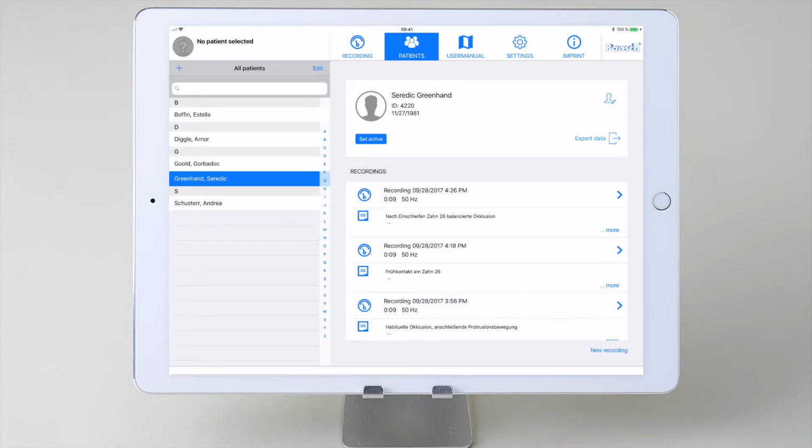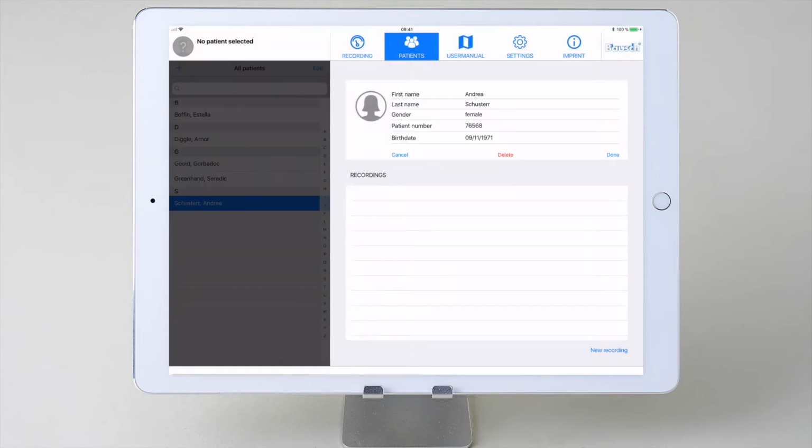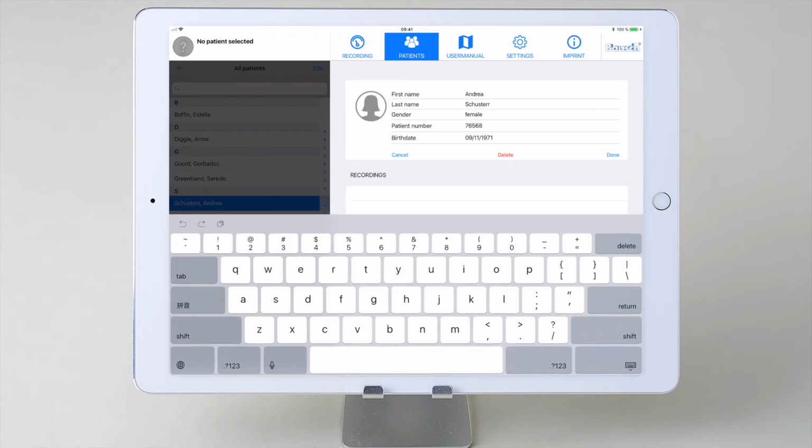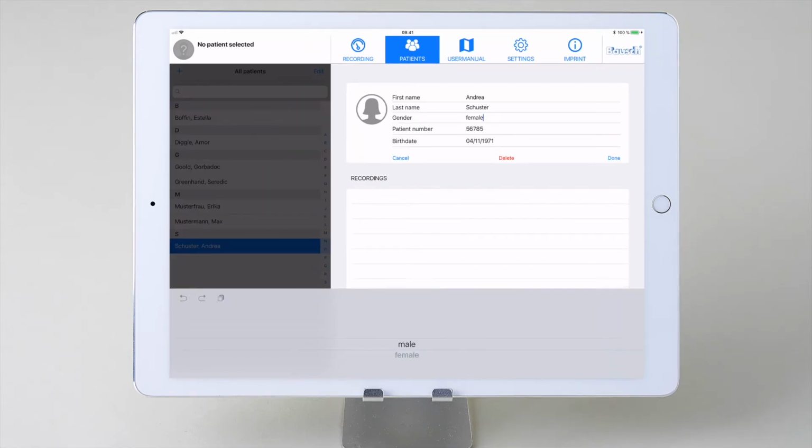In order to edit a patient's data, the patient's name has to be selected from the list first. Then tap the Edit Patient symbol at the top right of the screen. The patient ID cannot be changed. If you want to save your changes, tap the Done button. If you want to discard your changes, tap the Cancel button.